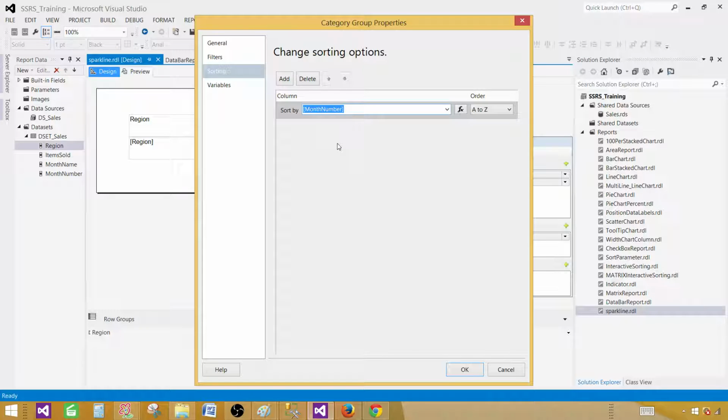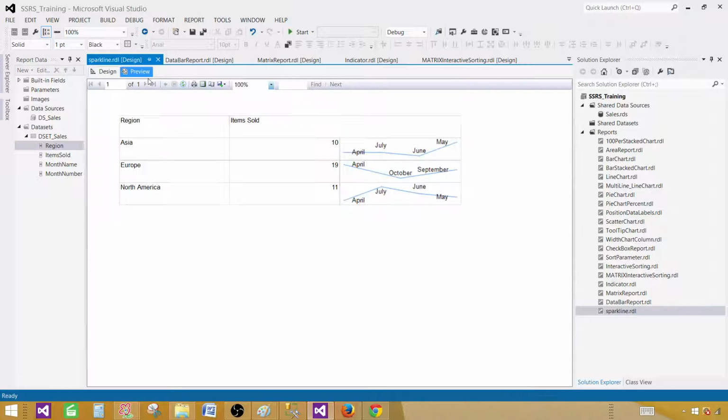With month names, it is going to start with April always, because it starts with A, and January will end up somewhere else. So with the month number, it will be correct. So hit OK. Now preview it. And now you can see in April we have some sales, in May it went up, in June it came down, and in July it's kind of stepped, or kind of constant.